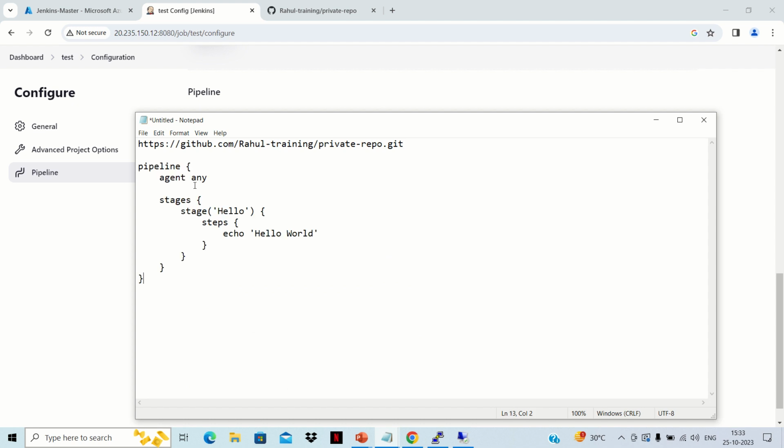As we are going to use our agent, firstly we'll modify the agent section. Remove this any, place the curly brace, end with curly brace, and then just put your label here. So give label and then single quote and the name that we have given to our machine as a label. That was test slave. Keep it as it is.